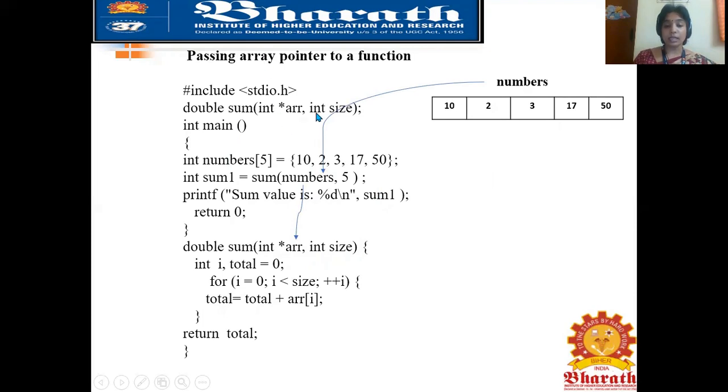See, in this case, what we have to notice is, since we are going to pass the whole array as numbers, we need to specify the pointer. So this represents the reference of this array.